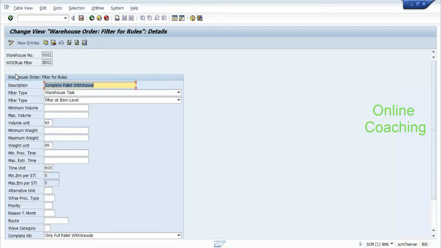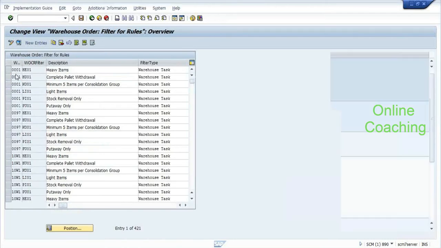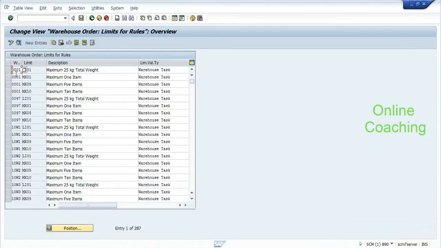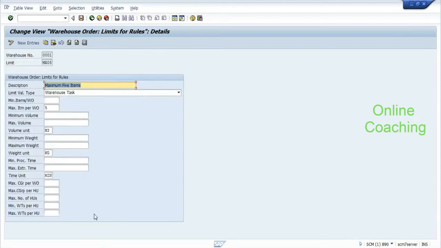Yeah. See, it all depends upon how you want to create it. Over here, I can have a limit. You see this? Minimum number of WTs per HU, maximum number of WTs per HU. So if one item has 10 HUs, I can maintain 2 here, then it will create 5 warehouse tasks, right? Yes. Okay, got it.